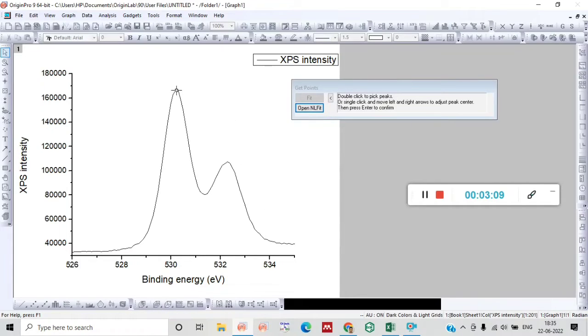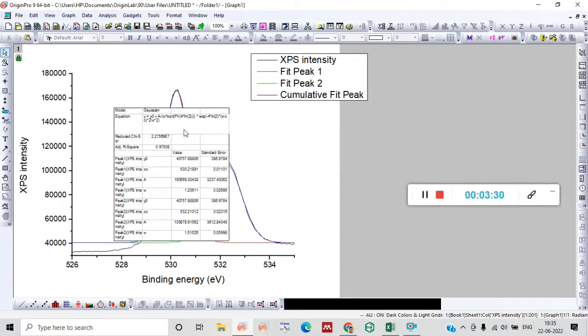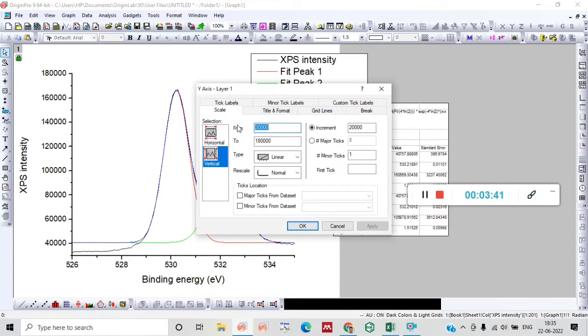Now simply, at the point where you want to deconvolute the XPS, just double click over it. I need these 2 points, so I double click over them and then press Fit. So you will see the beautifully deconvoluted XPS data. Now you can edit it.